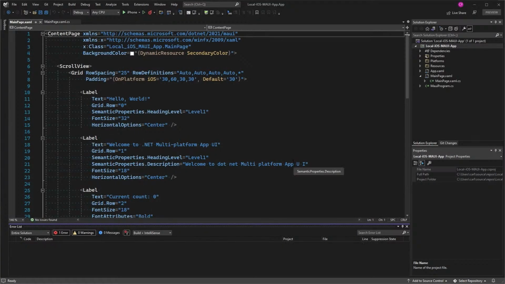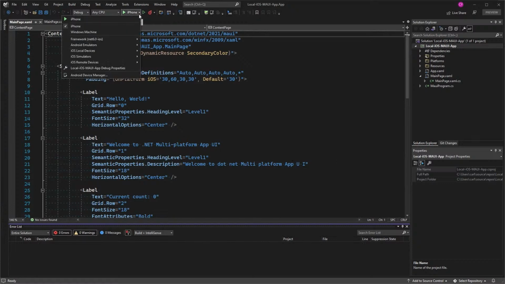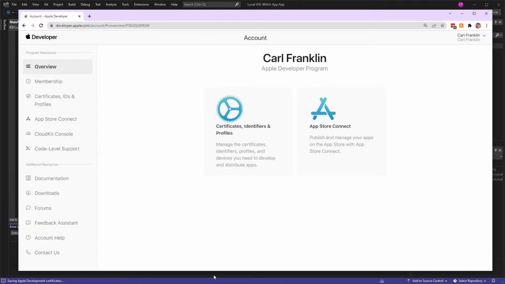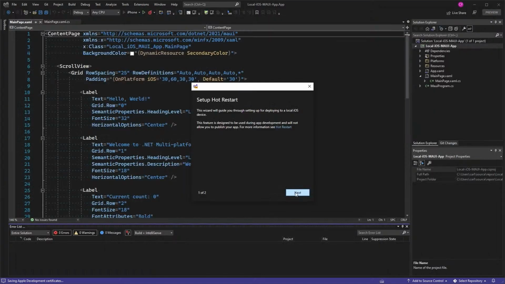Now that I've gone through that, I should be able to select iPhone by dropping down iOS local devices and checking off iPhone. Now it's going to ask me to set up Hot Restart. This is where you have to have your team set up in your Apple developer account. So you want to go to developer.apple.com, log in, go to your account, and make sure that there's no big red boxes here telling you that you either haven't paid or haven't agreed to the latest developer agreement. Then you should be able to follow through to completion and debug your app on your iPhone.